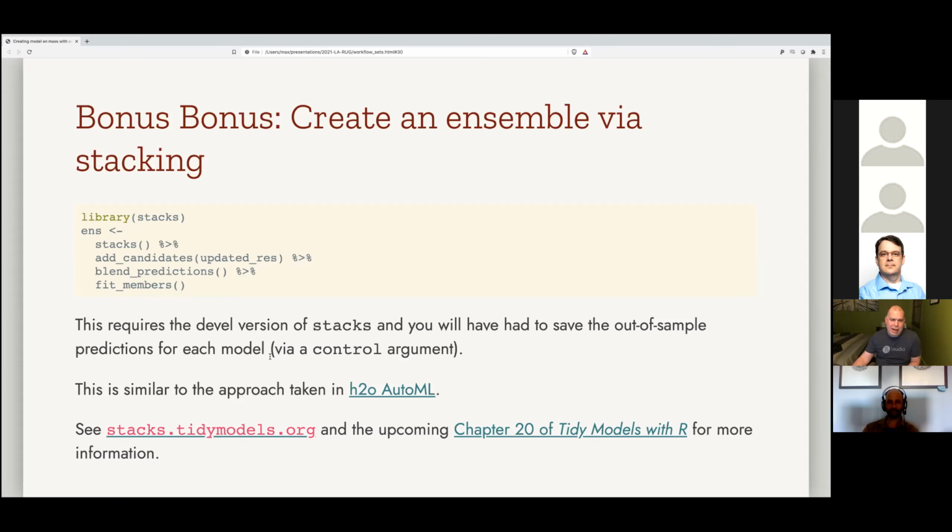Yeah, and the only other thing I'll say about this is that it was developed by an intern of ours last year, Simon, and he won the John Chambers Award last year for this package, which was quite a nice kudos. So it's a really well-designed package.